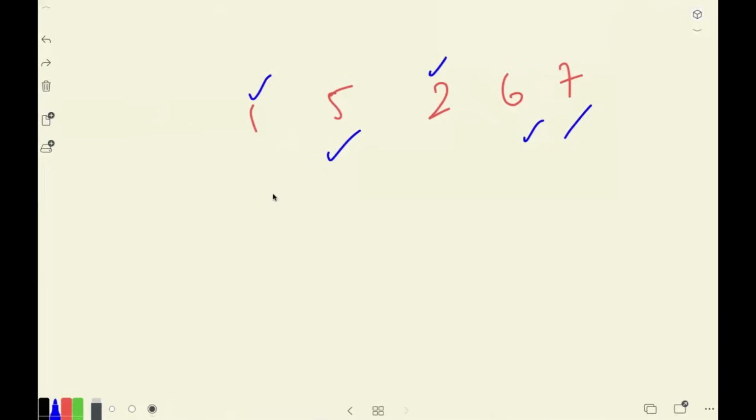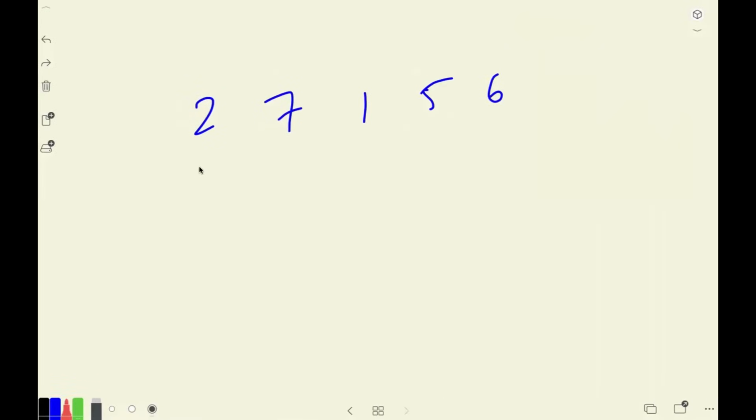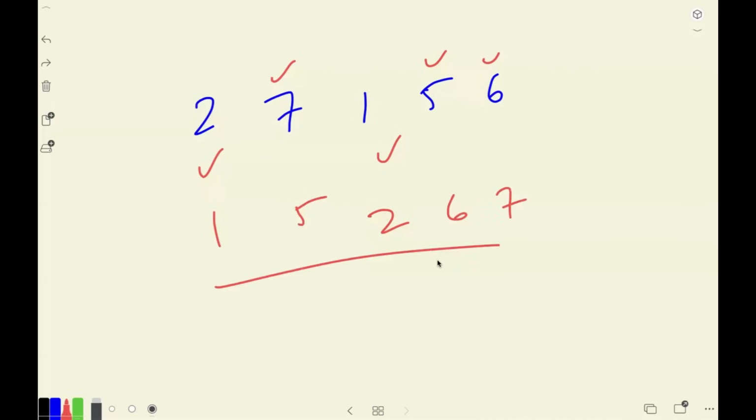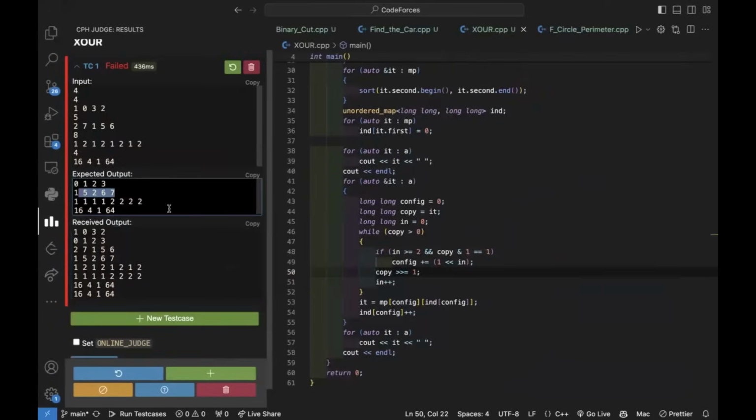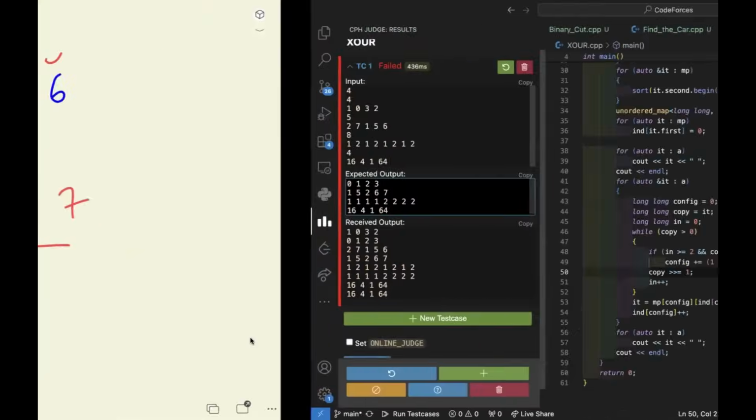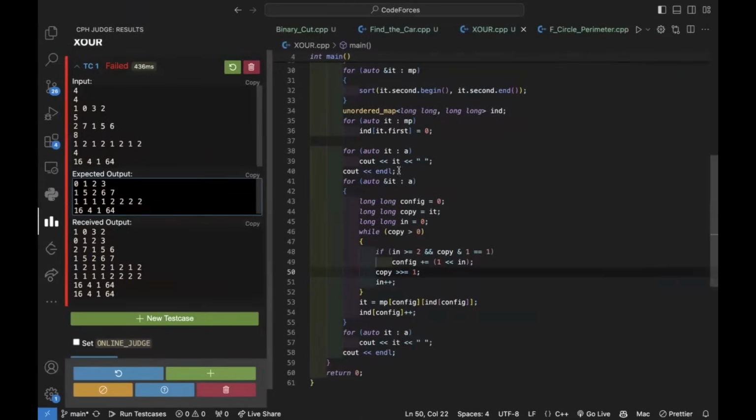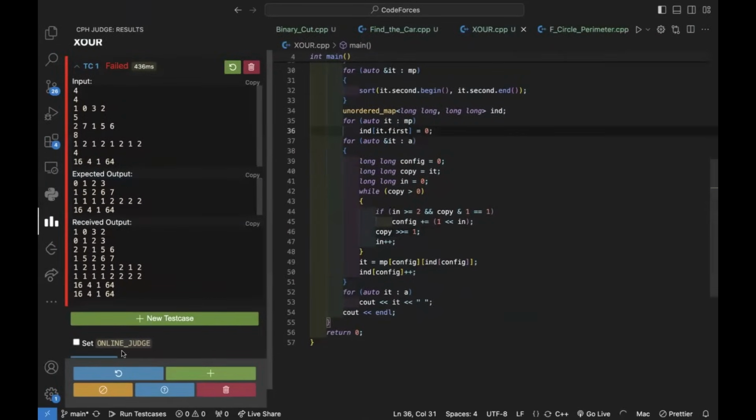The initial array looked like 2, 2, 7, 1, 5, 6. So I know that 2 and 1 are the same configuration, and 5, 6, 7, this 7, 5, 6, whatever, are the same configuration. So if I take the same configuration numbers and sort them in place, then this becomes 1, 2. This becomes 5, 6, 7. And that's the answer. Can you see the answer matches? 1, 5, 2, 6, 7. It matches. So our logic matches. Yes. So this is going to fetch you an AC.